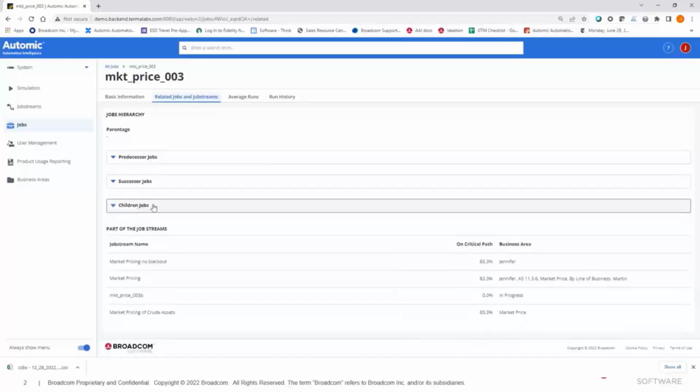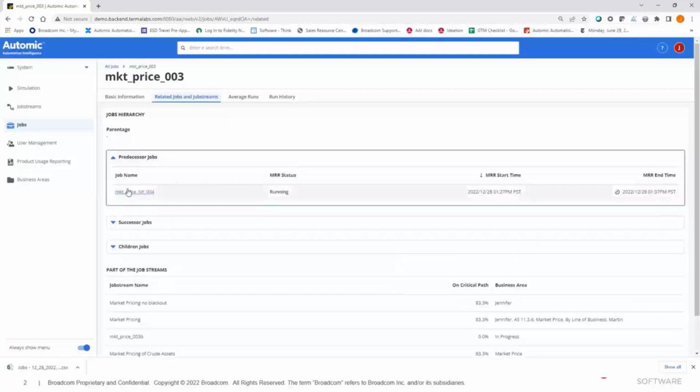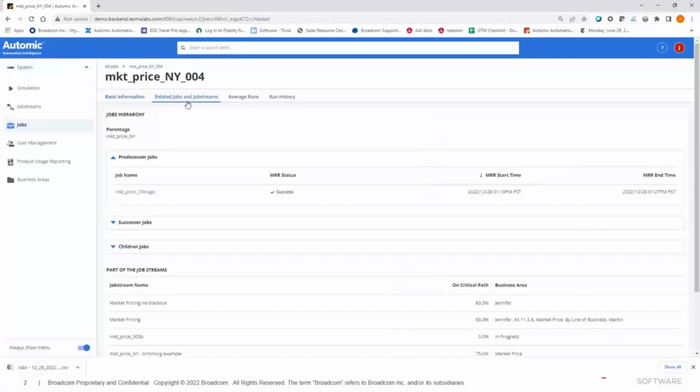In this case, this job doesn't have children, but if I take a look at one of its predecessors, I'll take a look at this market price New York 004. Now I'm getting the details about that job. This one doesn't have children, but it is in a parent.